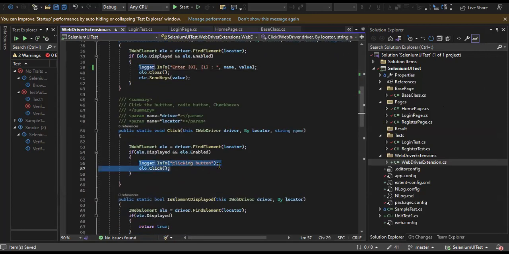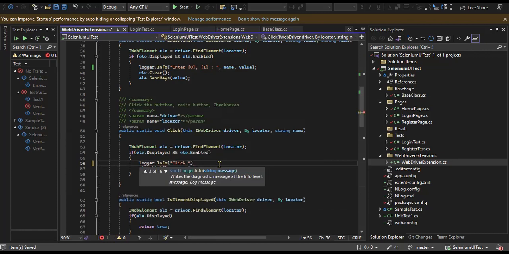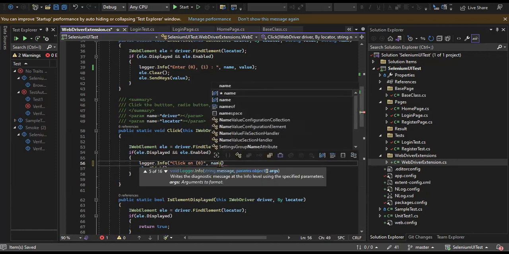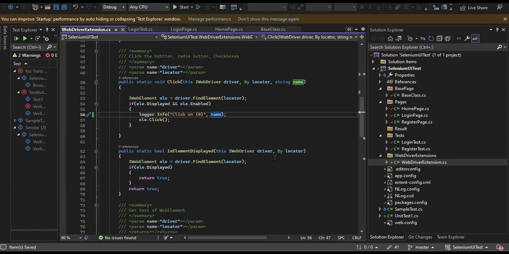This is the button, right? Okay, go with logger.info. Here, click on what you want to click on, the source locator. I can give 0, and this is the name of your element. While executing the script, it gives, for example, click on register button, click on the name of your element, click on register link or login link. All right, fine.